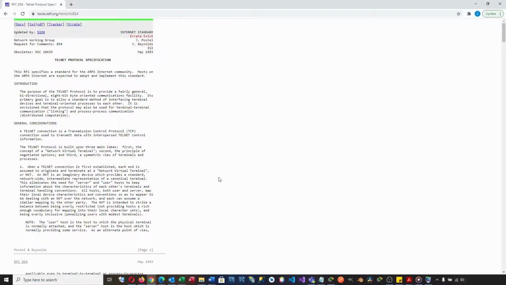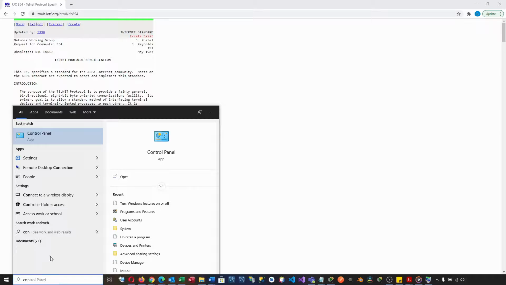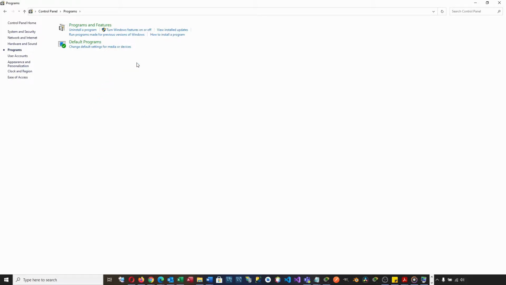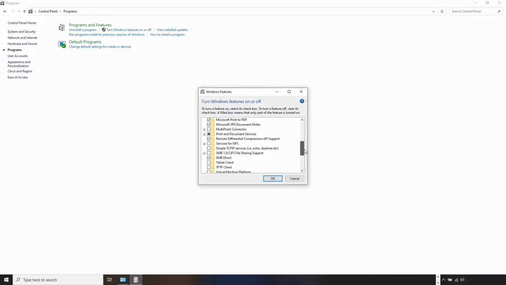Let's open Control Panel. Select the view by category, and the program item. Click the link Turn Windows features on or off to open the Windows Features window. Click the checkbox for Telnet Client.